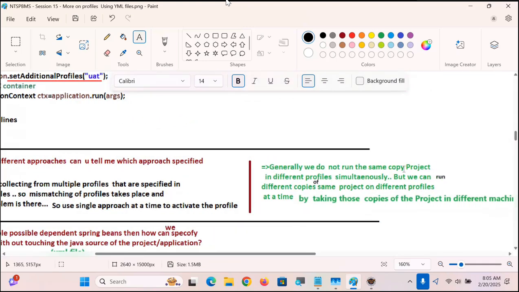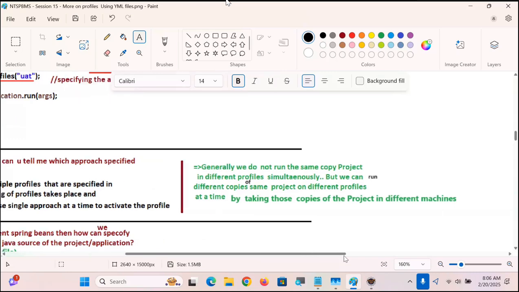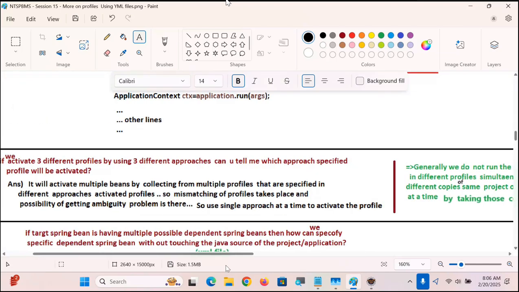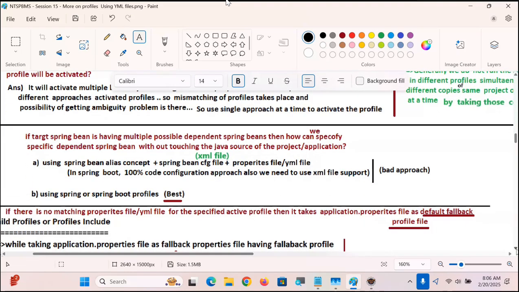Generally, we don't run the same copy of the project in different profiles simultaneously. But we can run different copies of the same project on different profiles at a time, by taking those copies of the project in different machines. That is what we discussed in the beginning also. For a dev profile, a project copy on a separate machine. For a test profile, a project copy on a separate machine. So that's why there is no question of changing profiles, guys. Once the profile is fixed, everything is fixed there. But right now we have a single machine. That's why we are learning all these experiments, right, guys?